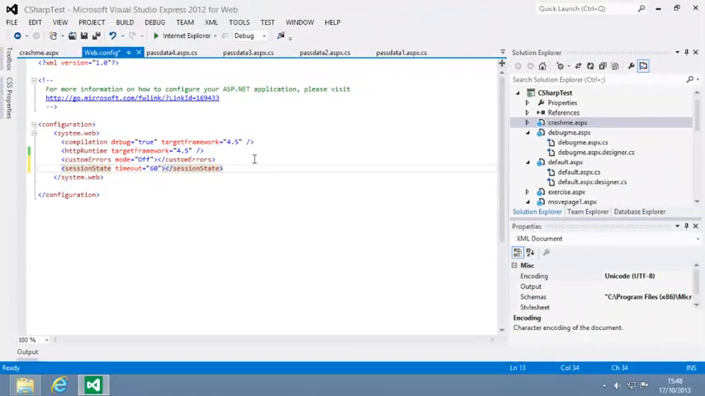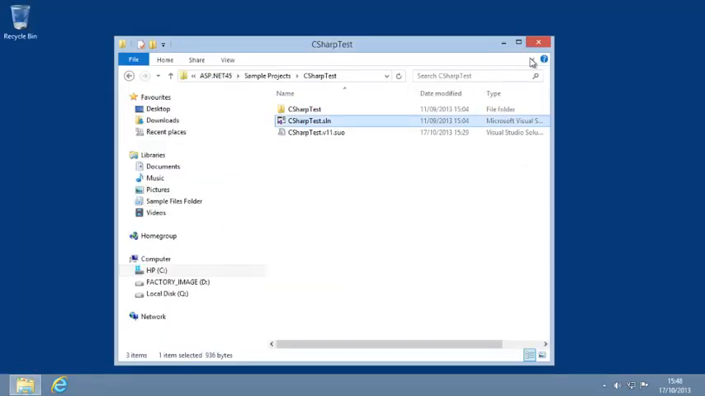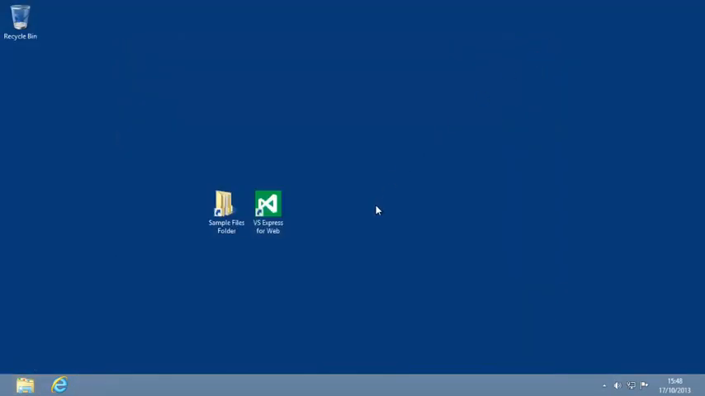Close Visual Studio now, saving your changes if prompted. You've now completed Lesson 3.13. Edit the Web.config file.